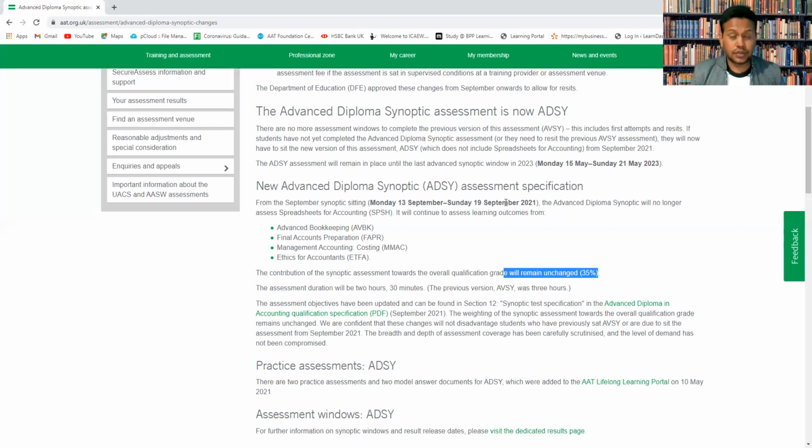And if you are planning to do your level 3 synoptic after September, make sure you practice with the new method and get some understanding from there.